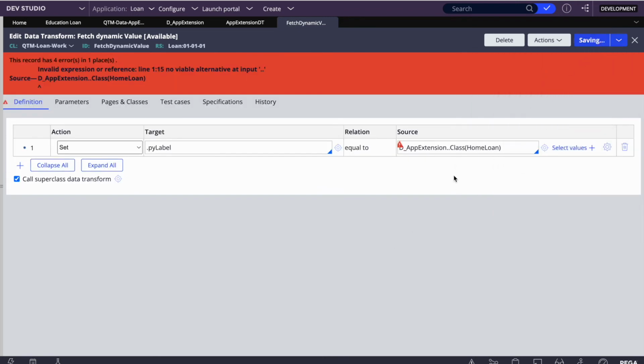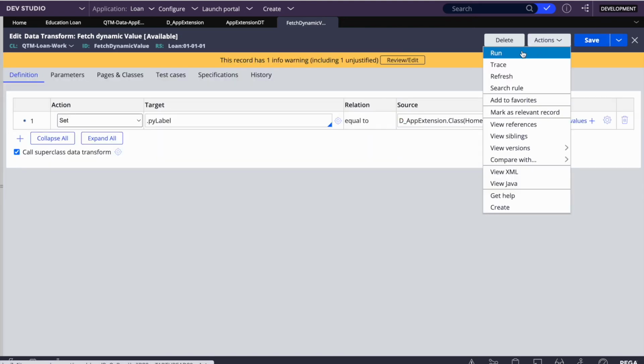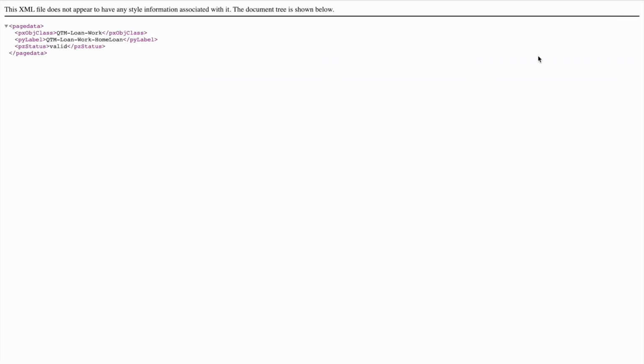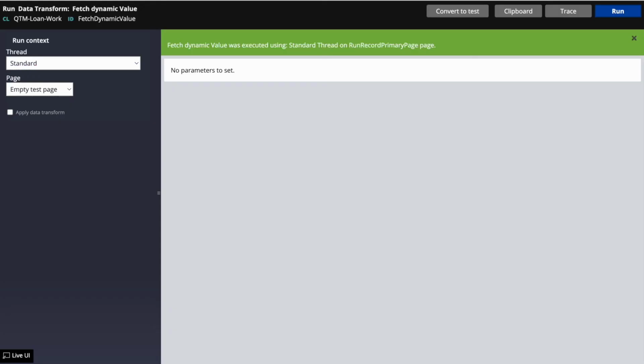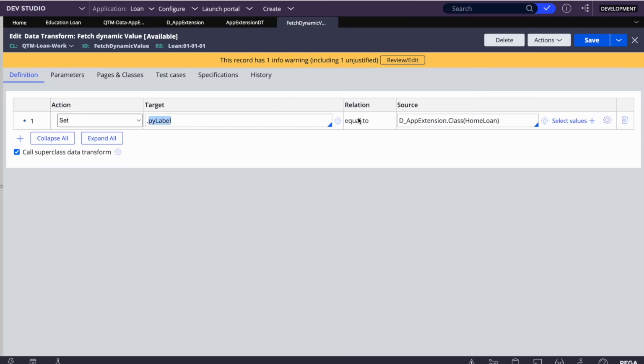Okay, so let me run this. Let's run and see if we are getting the value. So see, we are getting the value inside py label on this one. So this is the way we can access that, but in your real-time scenario you will not set it like that. Let's say you want to set the PXOBJ class, or you want to update a page. In that scenario you'll just refer to this one. So this is not the exact scenario where you have to use it, but this is how you have to access. I'm just trying to show you how you can access the value group property.